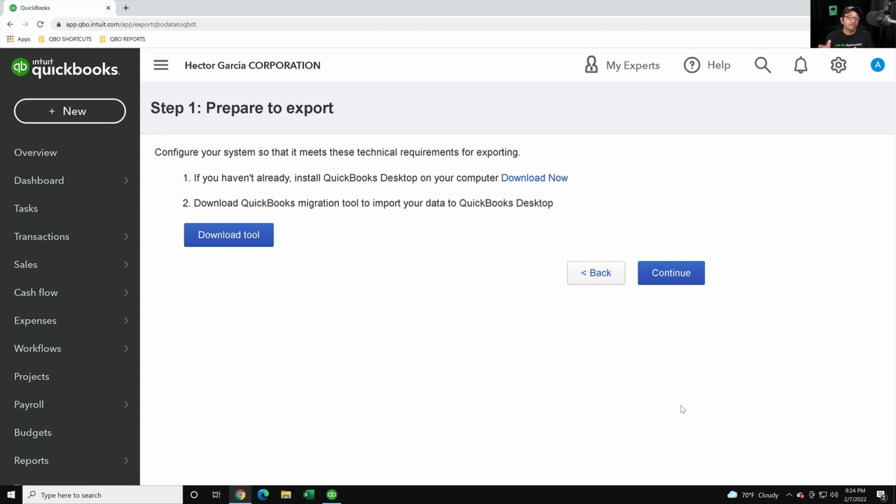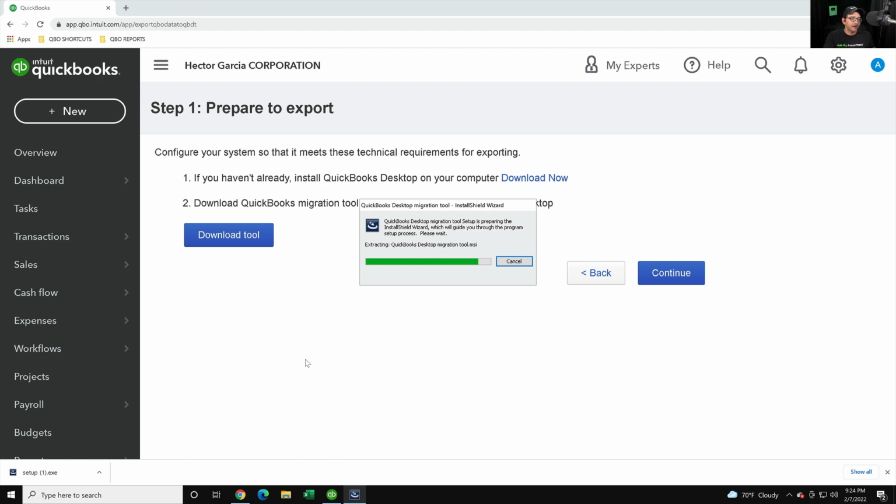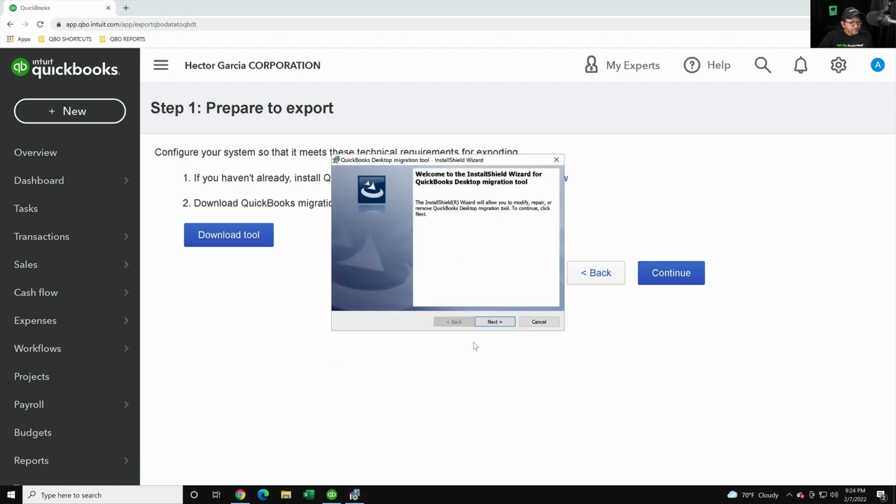Then it says, first thing you need to do is download the tool. So I'm gonna click on Download the tool, and that's gonna download a tool into my computer that then I need to install. So I'm gonna click on this setup.exe that went into my downloads and just go through the regular installation process of any Windows app. So I'm gonna go ahead and bring this in.